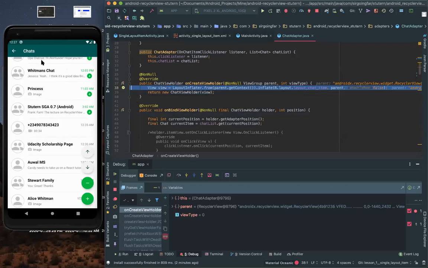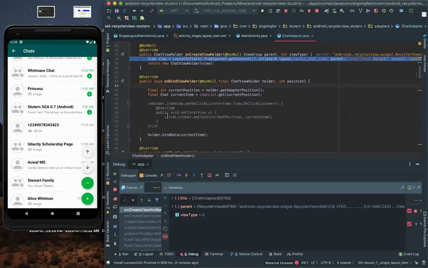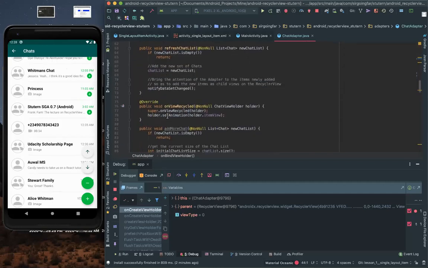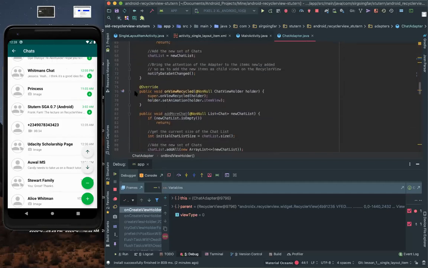Now this item is about leaving the scene. This item view at position 0 is about leaving the scene. So let's go to where the recycler view uses this view again. onViewRecycled should be called on this item that is leaving the scene. So now let's keep scrolling and let's see what happens. Scroll.